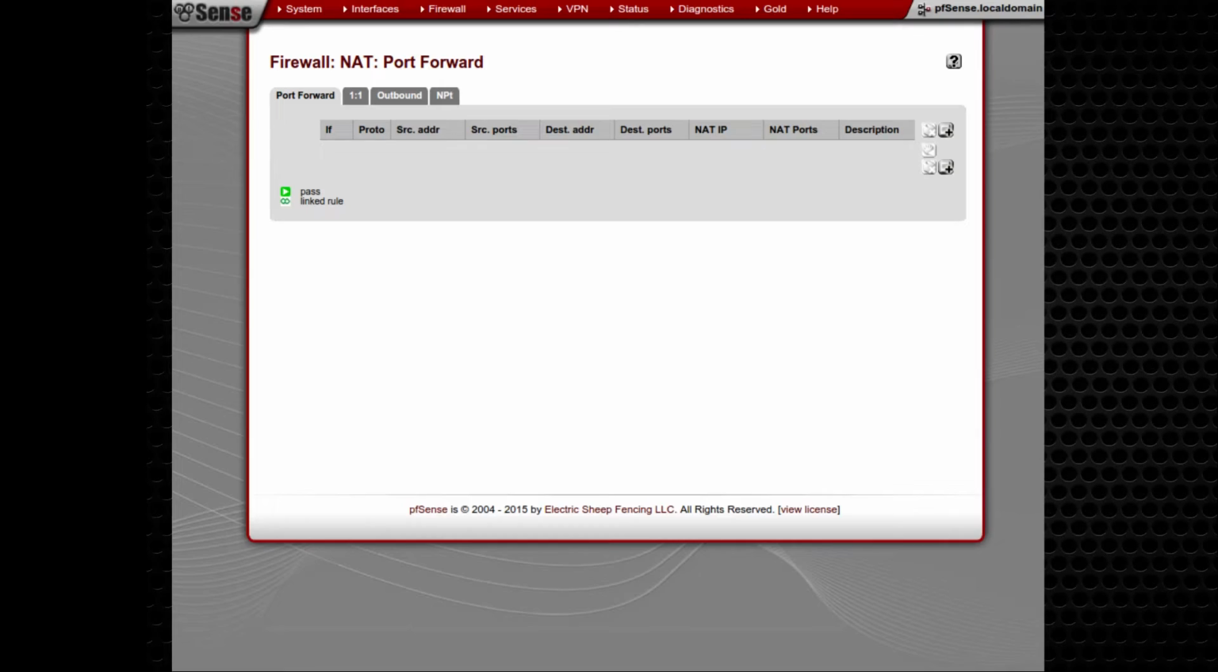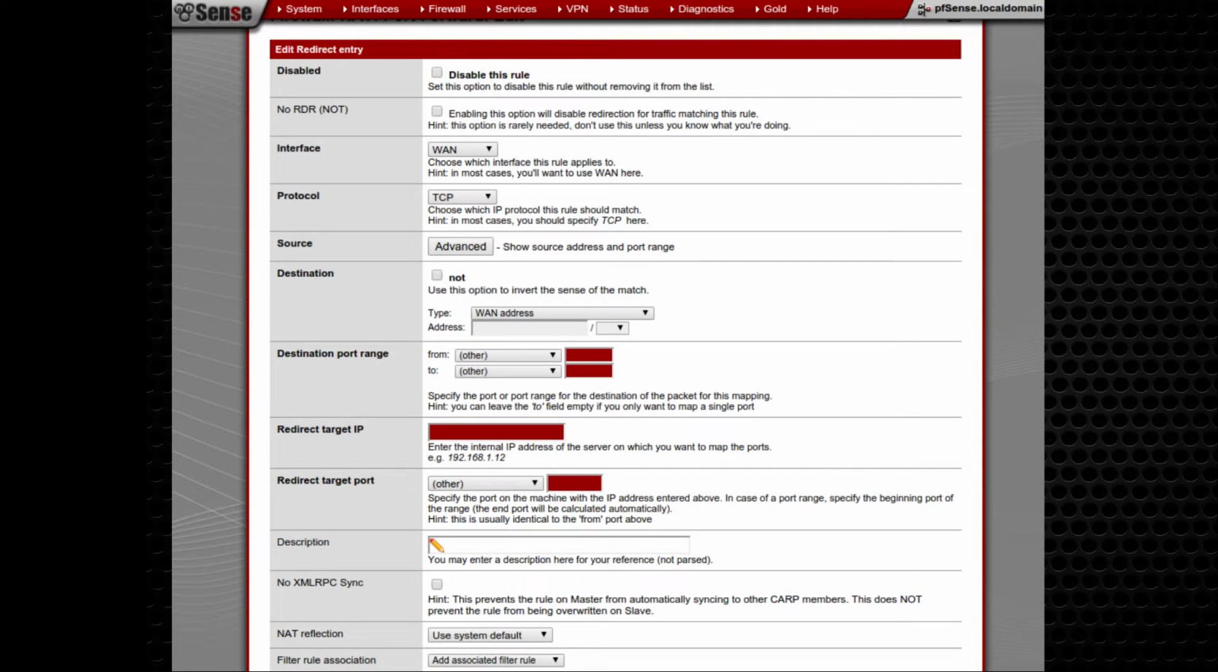Firewall and NAT. Here is the NAT port forward system, and we're just going to start here because it's got an option to create linked rules on the firewall side.